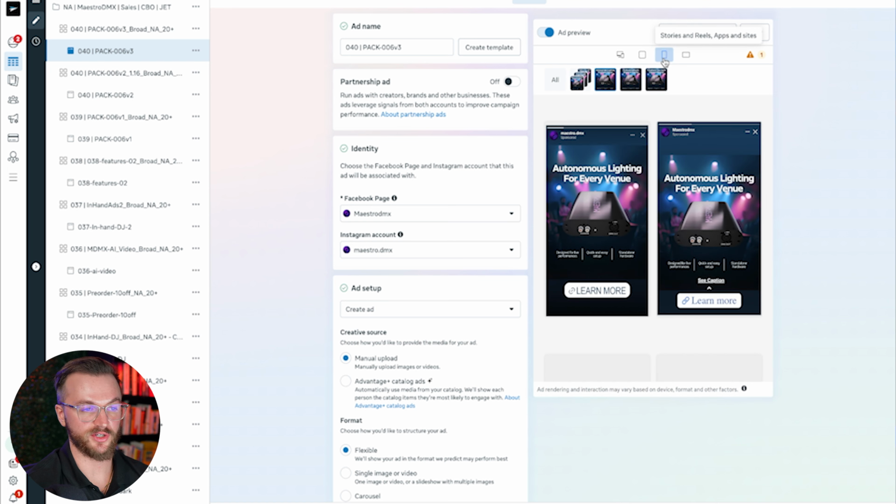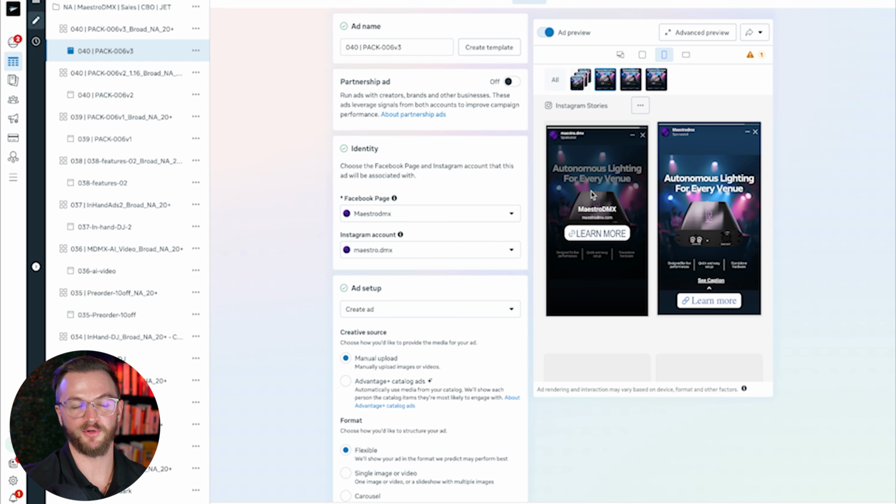Then you can also see what our ad looks like on the story placement. So we're running ads there as well. This is what it looks like. Facebook pretty much takes care of distributing your ad to all these different places. The only thing you've got to worry about is uploading your creatives, right?